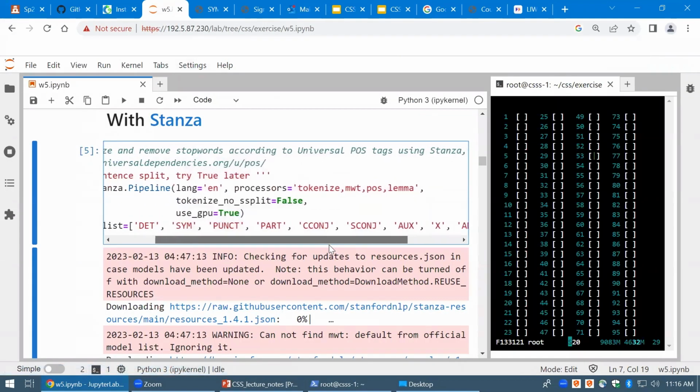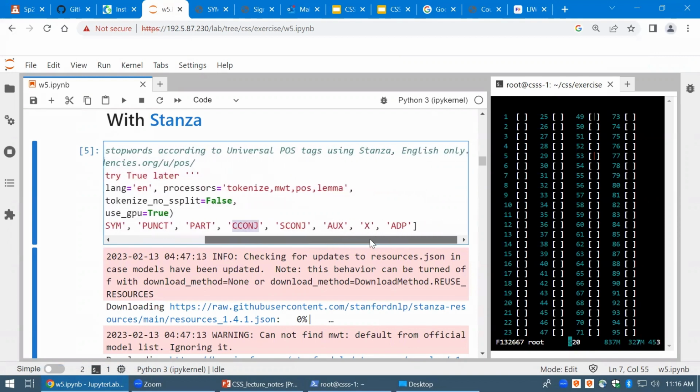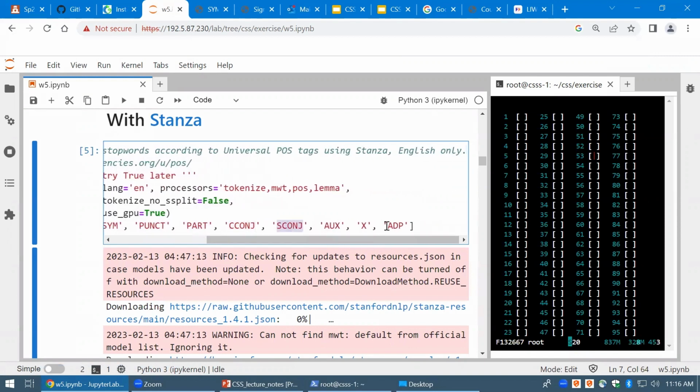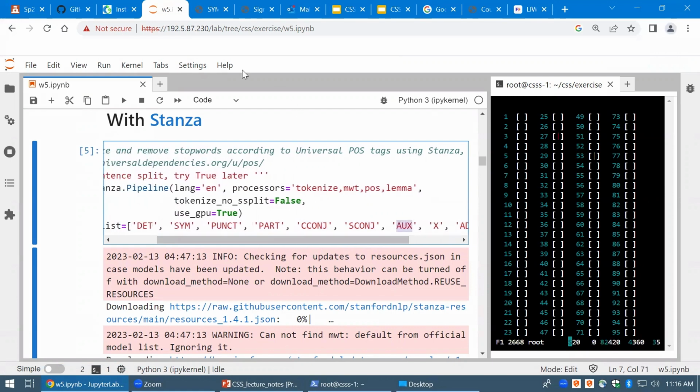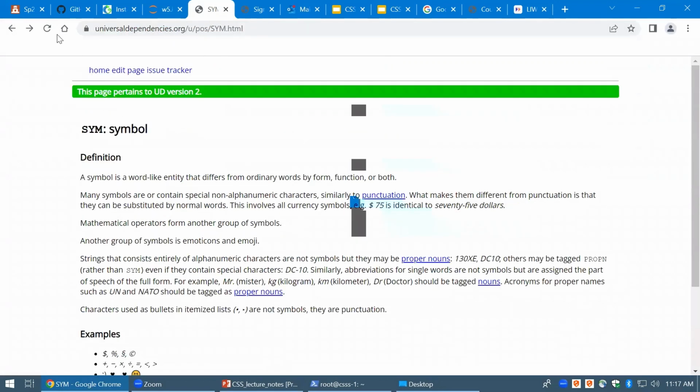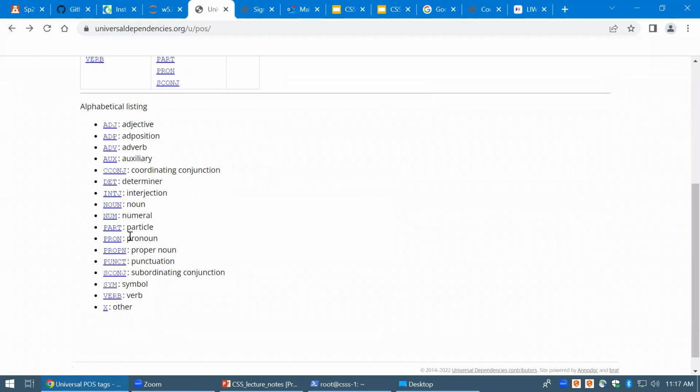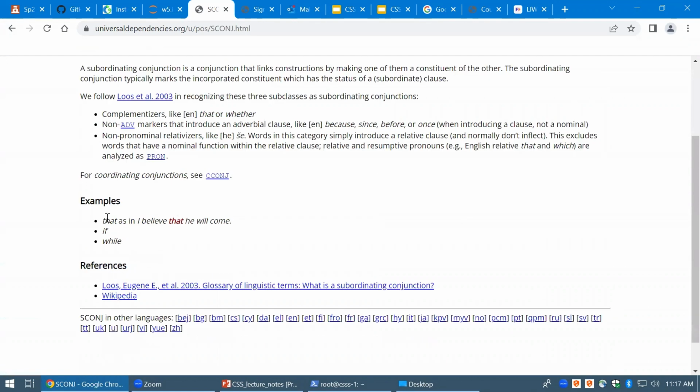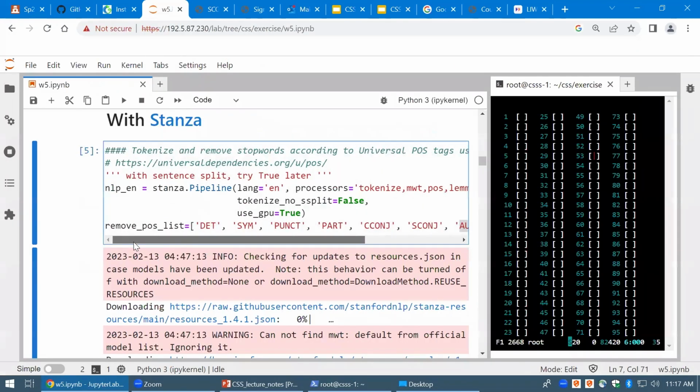I remove a lot of stuff. I don't think they're important, like conjunction, SCONJ, ADP, X, AUX. You can click into each of these words and see what they are. SCONJ is subordinate conjunction, it gives you some examples: believe that, if, while, something like that. Yeah. This is a more advanced, nuanced way to remove these.